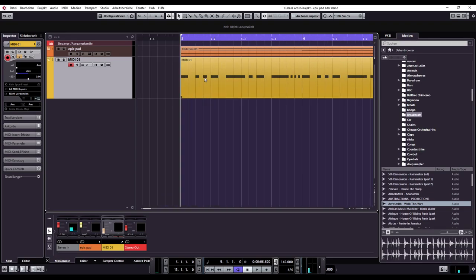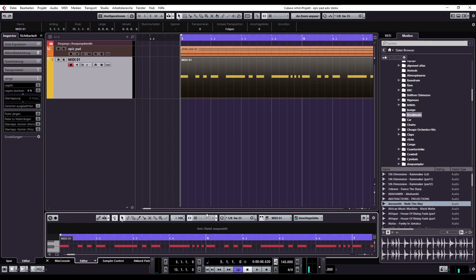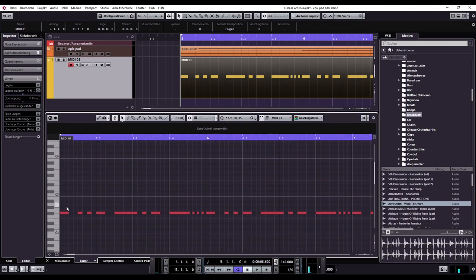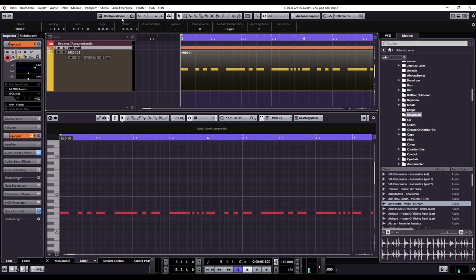Now I have another MIDI track here and it has this sequence on it. And I want this sequence to be imposed on the Epic Pad.